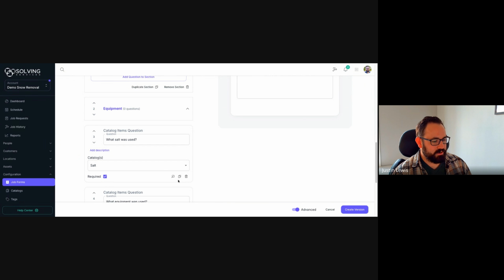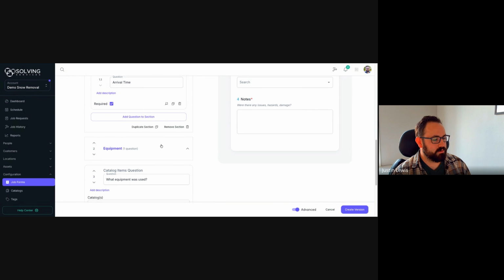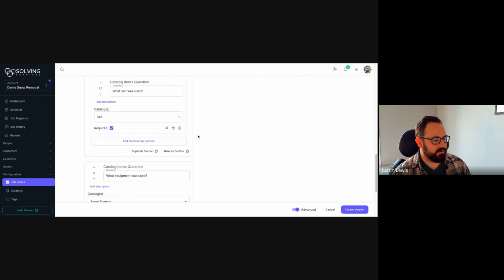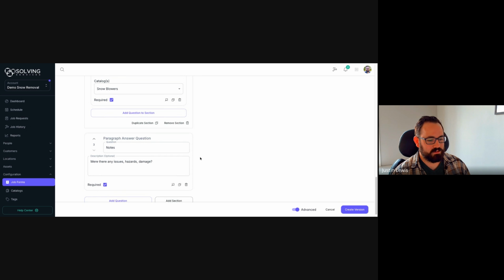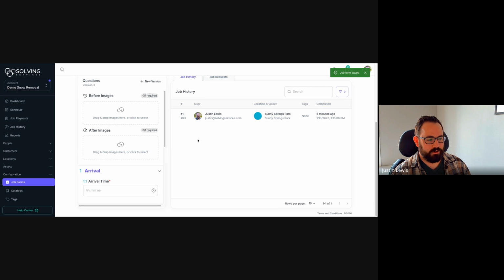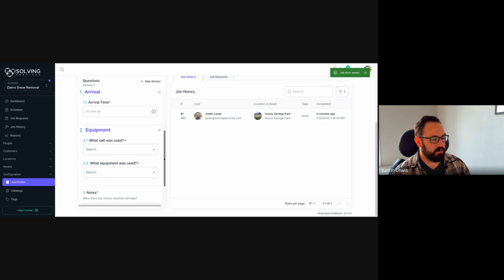Okay, and we'll put a couple of questions into them. So again, you can use this move button to move your questions into sections. So I'll move in what salt was used and what equipment was used. So I'll move those into the equipment section. We'll create a new version, and now those questions are under these sections.